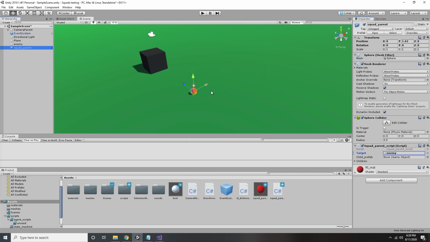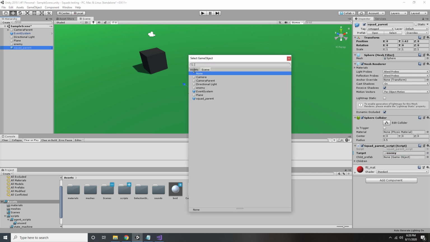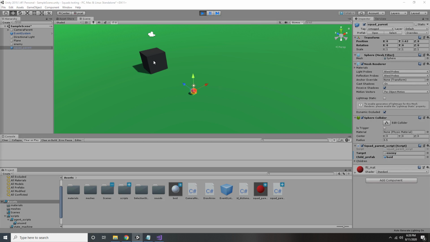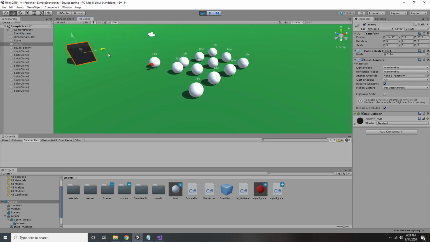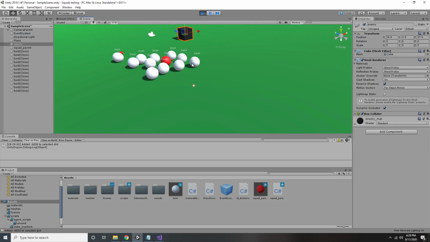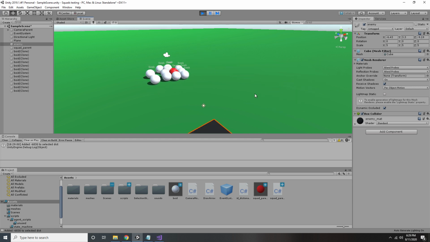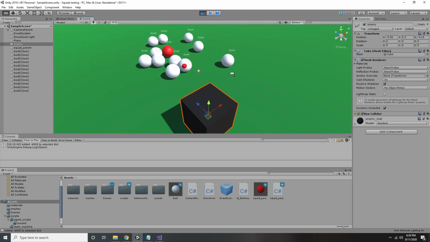We're going to assign those children, and when we hit play, we should spawn a whole row of little circles. As you can see, just following the target directly leads to a lot of crowding and crashing into each other. So hopefully the Boids behavior will take care of that.